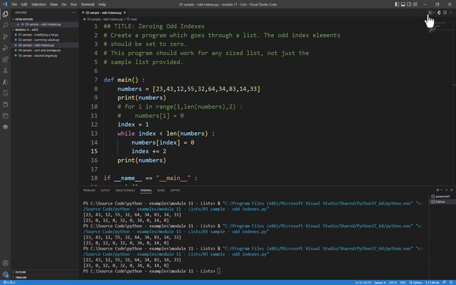Both of these work, and they work no matter how big the length of our list is, which is a great thing about it.